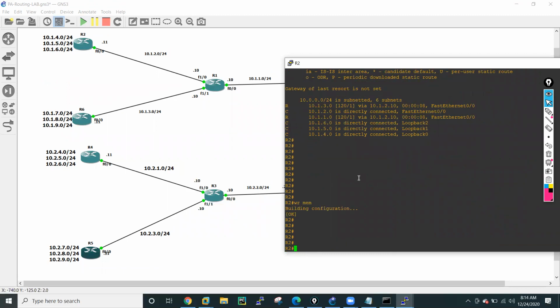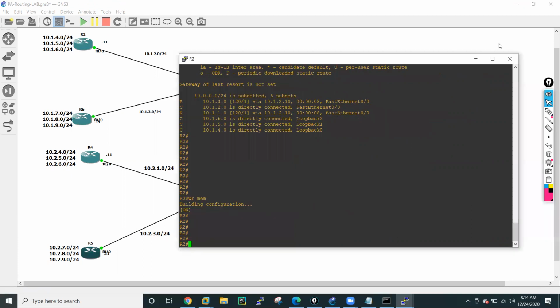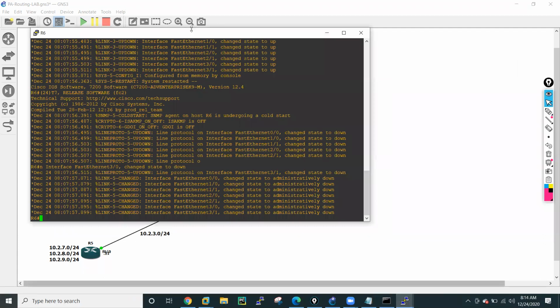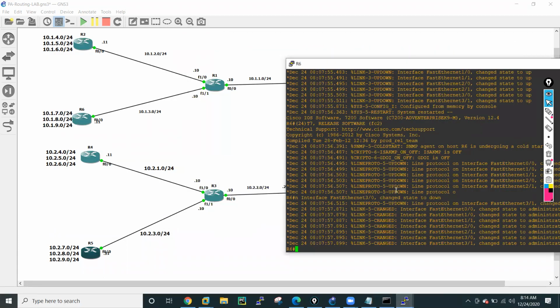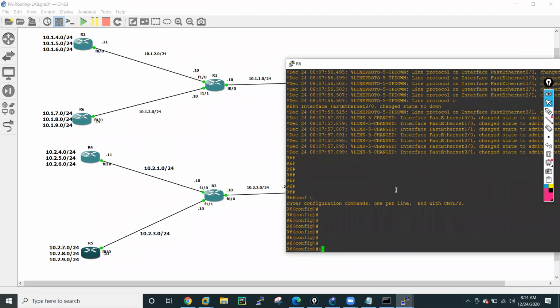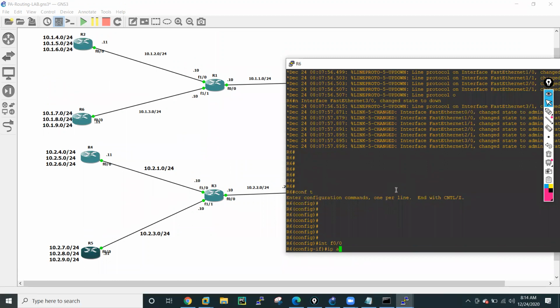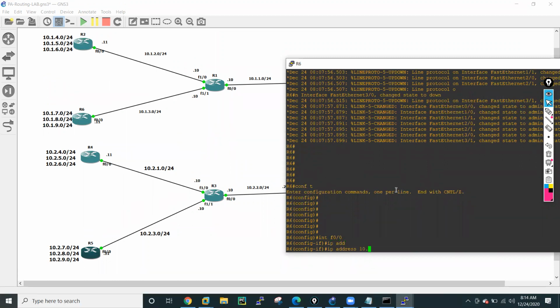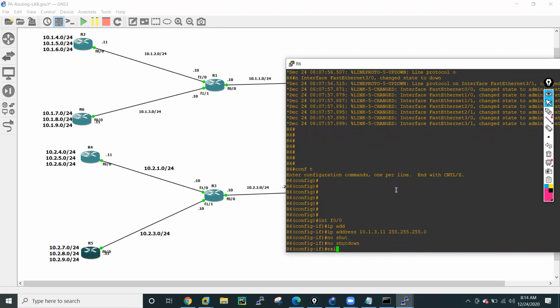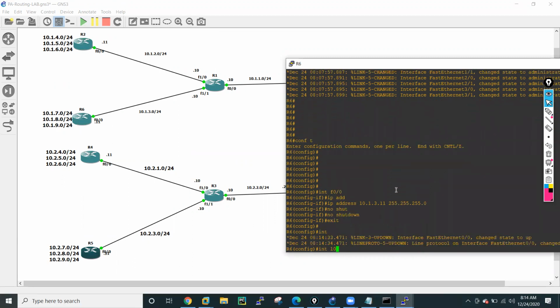Now I will go into R6. After that we will see the OSPF lab. Conf T. I will configure the first interface, which is FastEthernet 0/0, and IP address is 10.1.3.11, 255.255.255.0. No shutdown. Exit.